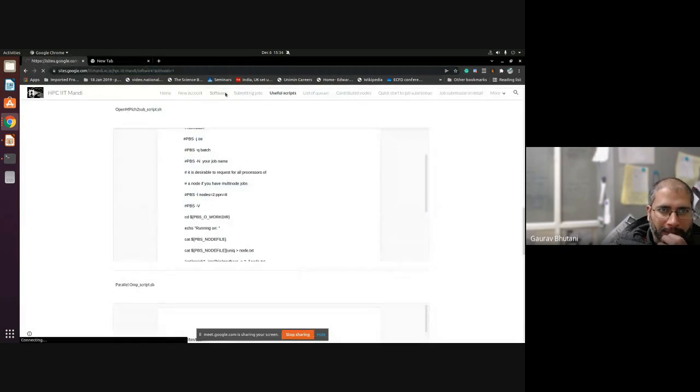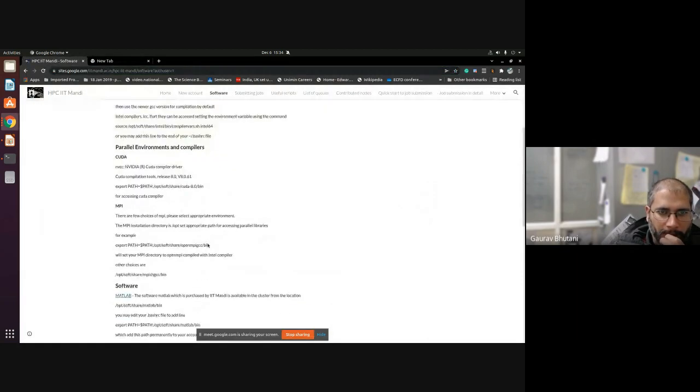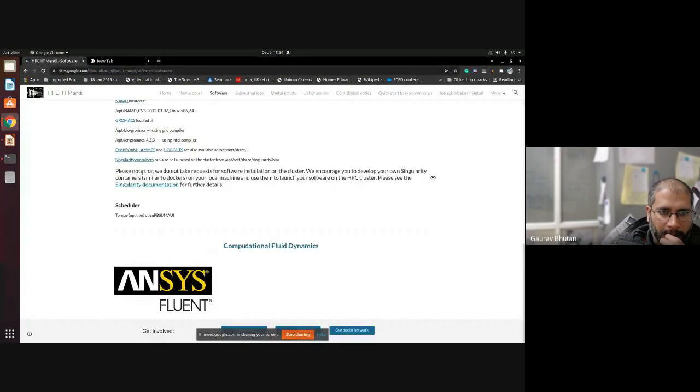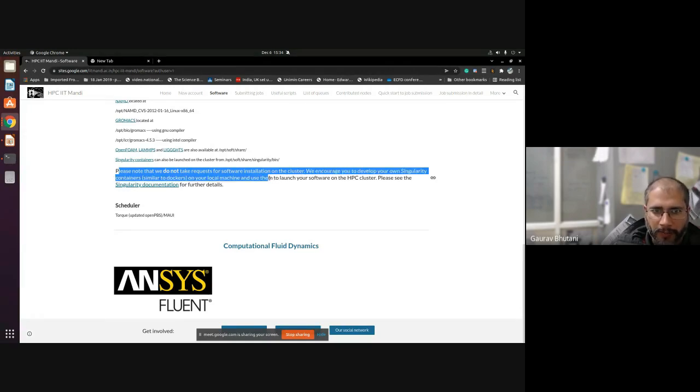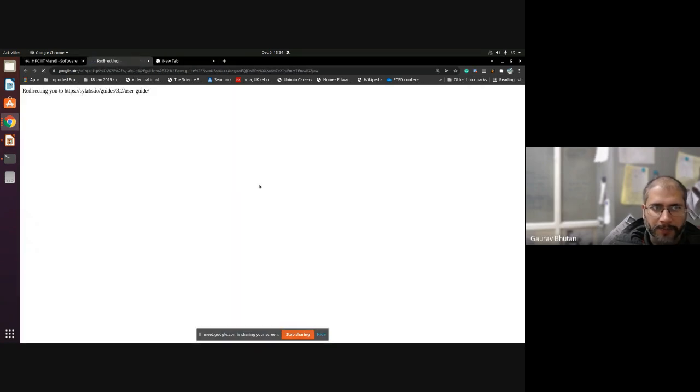If you go to the software section on the HPC website, it says, please note that we do not take requests for software installation on the cluster. We encourage you to develop your own Singularity containers, which is similar to Docker's, on your local machine and use them to launch your software on the HPC cluster. Please see the documentation for further details.